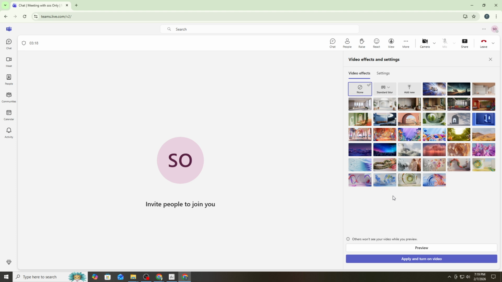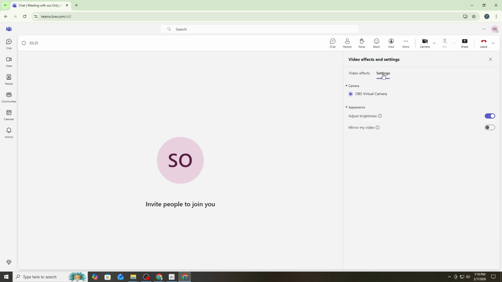When the Settings window opens, you'll see several tabs at the top. Click on the Settings tab. This section contains the main video configuration options for Microsoft Teams. Scroll through your settings until you find the option labeled Mirror My Video. You'll see a toggle switch next to it. Turn this toggle on to invert your camera feed. Once enabled, your video will be flipped horizontally, creating a mirrored view.